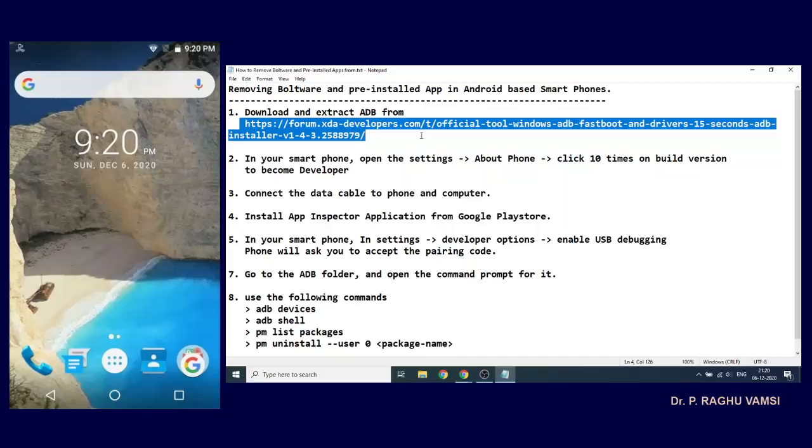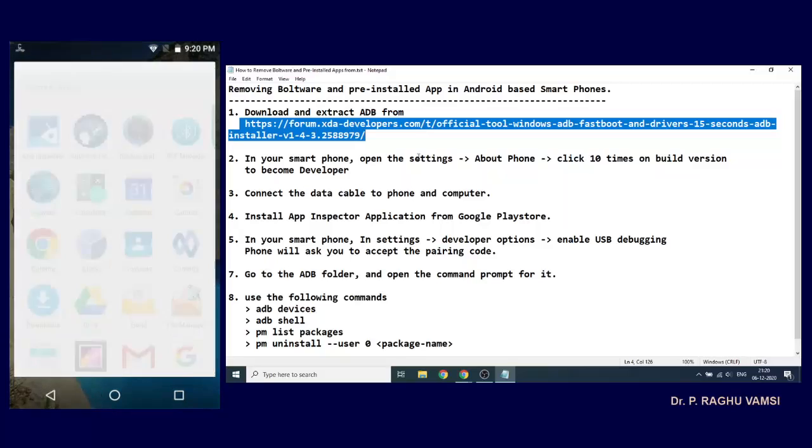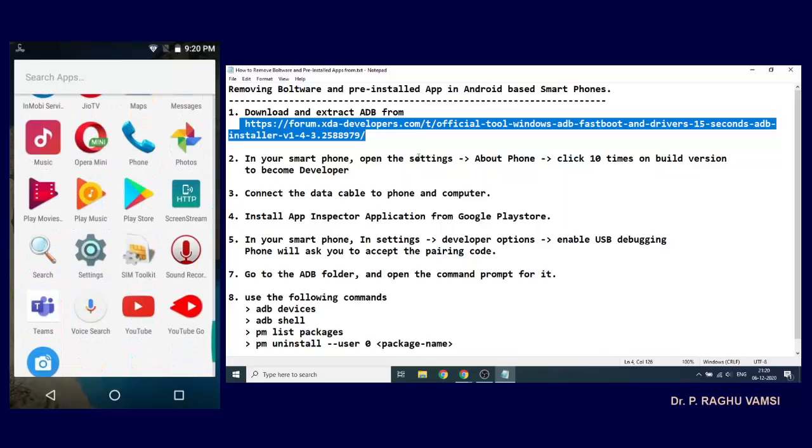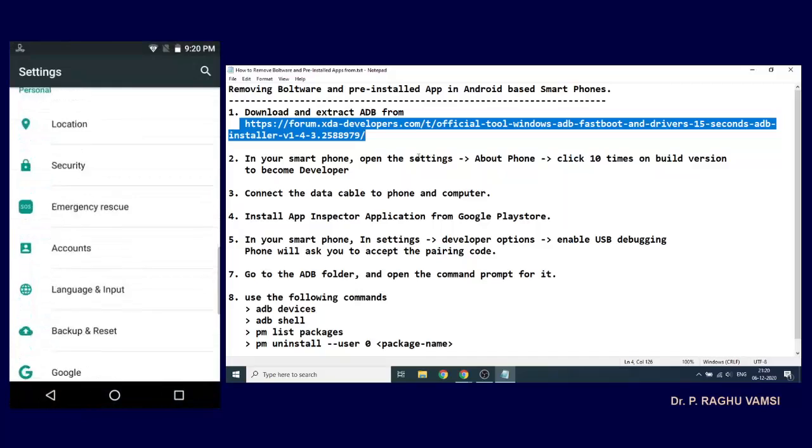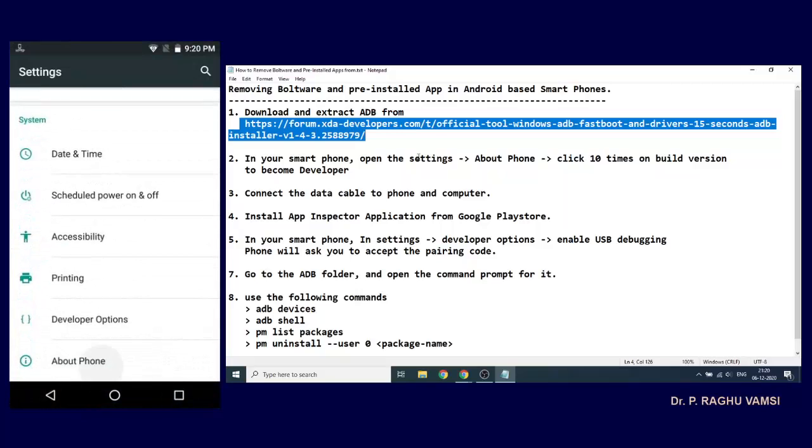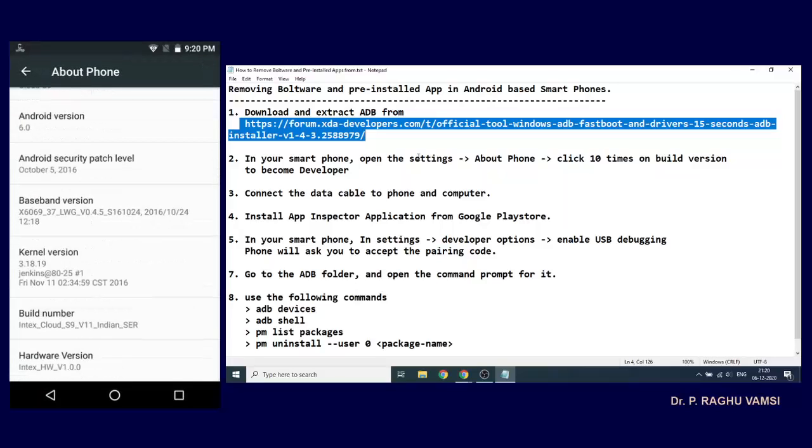Once after doing that, in your Android phone, go to Settings. In Settings, move to About Phone. In About Phone, scroll down. You will find build number, hardware version, kernel version, etc. On the build number, click around 10 times, then you will become a developer. That means you can use the developer mode option of the mobile phone.